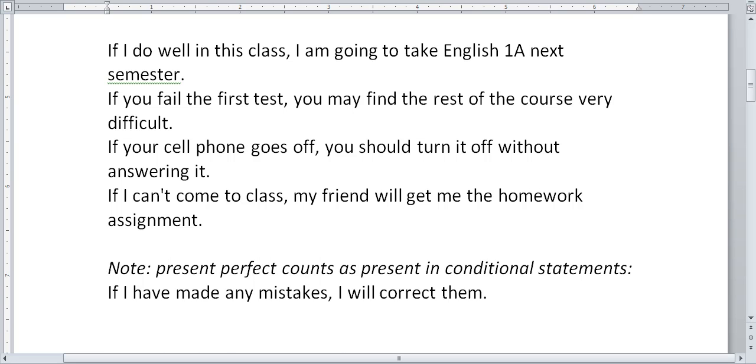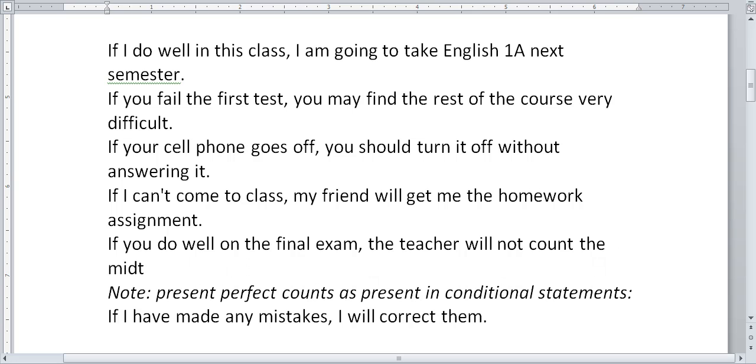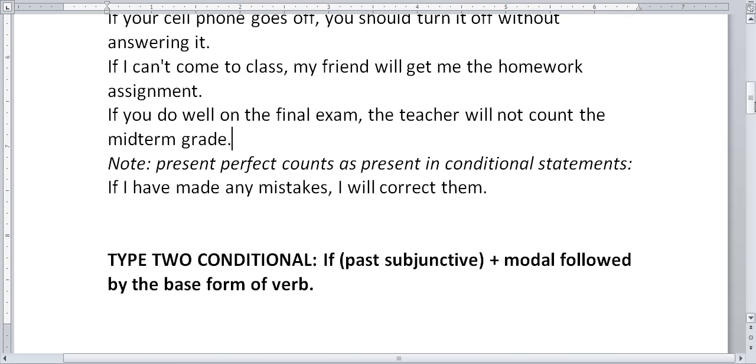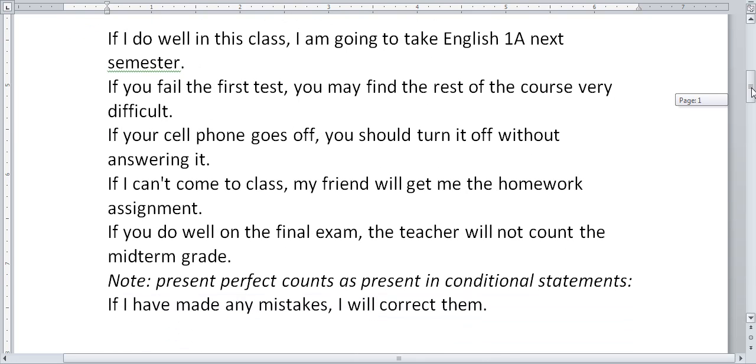Okay, and I'll put in a true sentence for this class. If you do well on the final exam, the teacher will not count the midterm. Great. And you can use the present perfect also in this kind of statement. If I have made any mistakes, I will correct them. Okay, this is all talking about things that are likely or possible in the future.